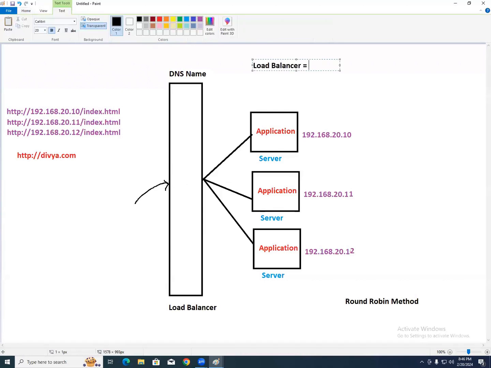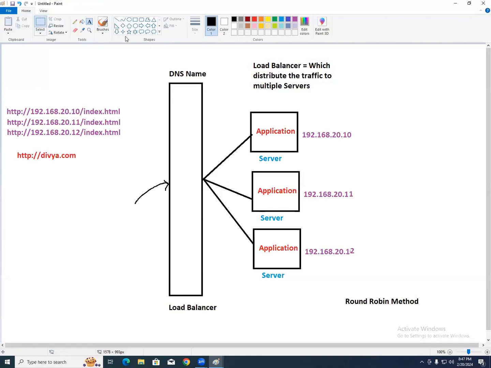We'll talk a lot about load balancer in coming days. So can you tell me what is the definition? Which distributes the traffic to multiple servers. Fantastic. This is very, very important. Okay. Now you understand what is load balancer?